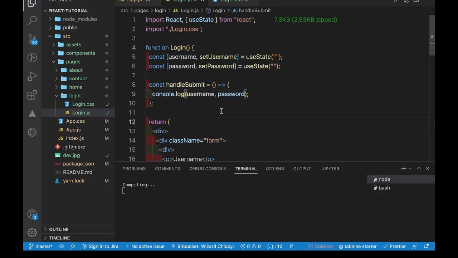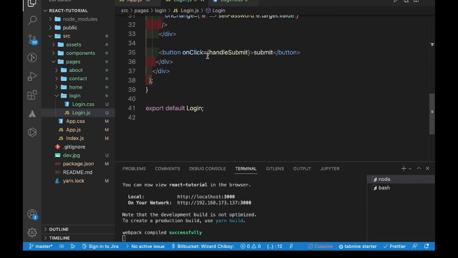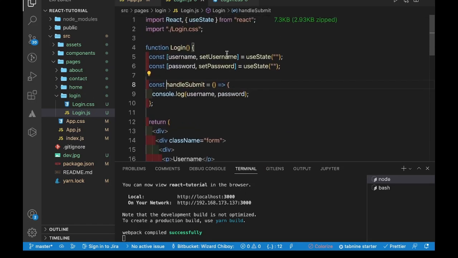So what I'm trying to do right now is that whenever we click on this button, it's going to run a function. Which function is it going to run? It's going to run this handleSubmit function. Okay, and I've written an arrow function here. So when we click on it, it's going to run this function. And what is this function containing? It's just containing basically a username and password.